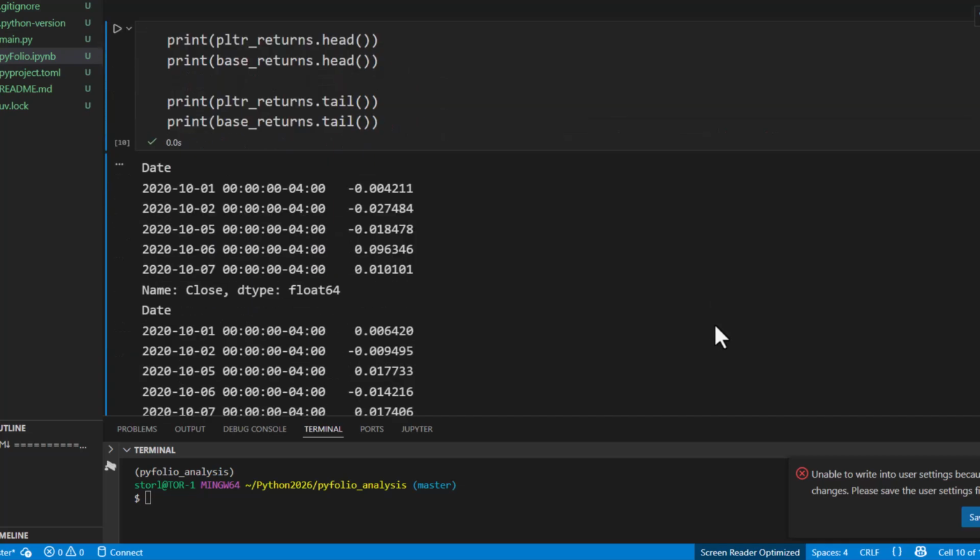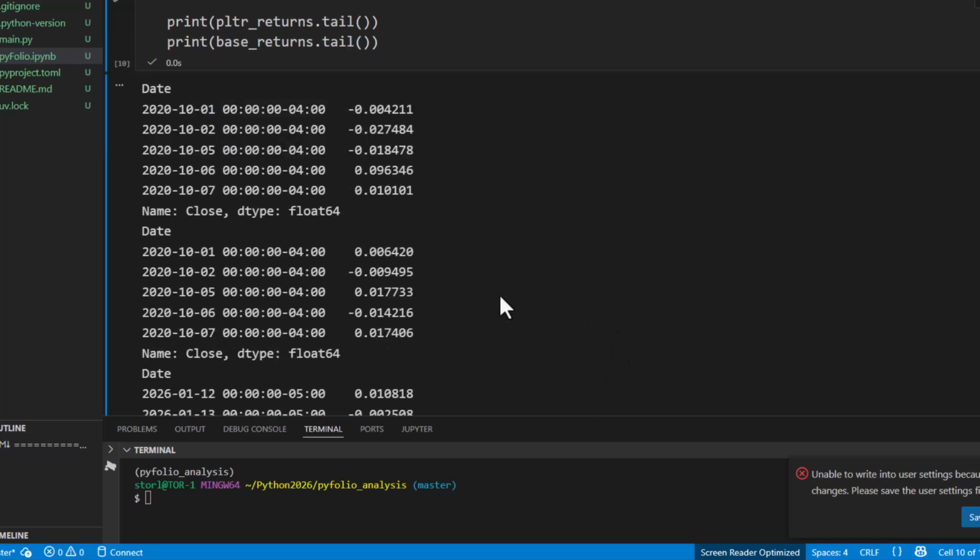Now let's print that to see if it matches. So we print it out. Notice it starts on 10/1/2020. That was the first public date it was trading, I guess. And here you can see this one is also aligned to the same date.